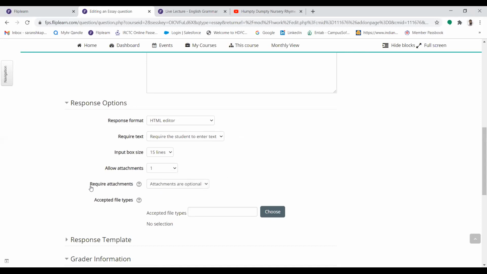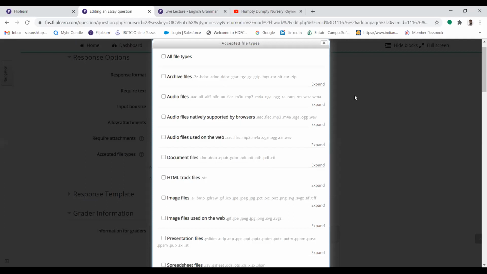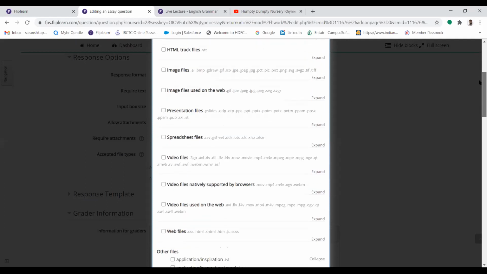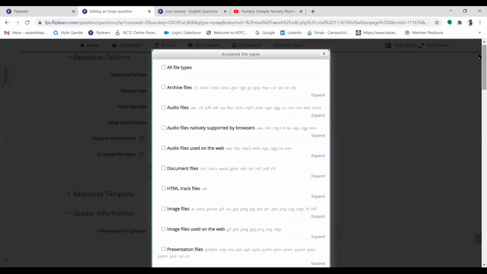Let's say 1. How many attachments are mandatory? So I can keep 1, 2, or 3, meaning one attachment should be there. Otherwise, it will not accept the answer. What should be the format type of the attachment which the child is submitting? I can choose anything, be it audio, video, image, Excel, PDF, web file. At the end of the day, my motto is that the child should be able to submit his answer.